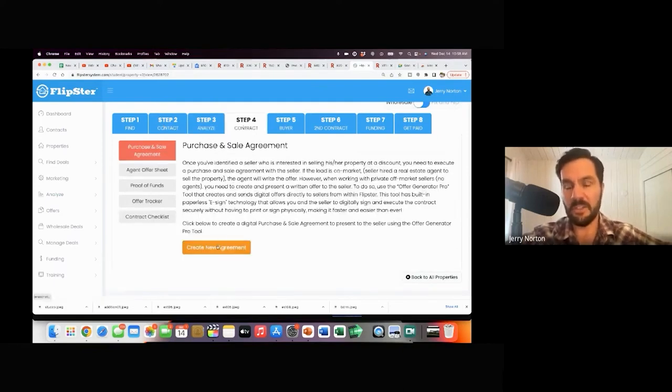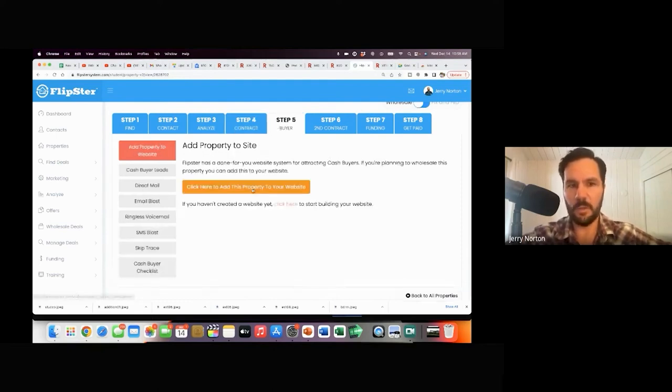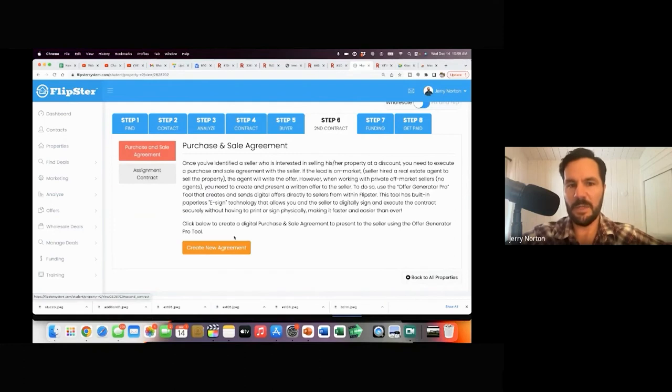Flipster has built-in digital contracts. So you can create your contract, email it over for signature. This is where you would work with your buyer. So here's where you could market and find your buyer. So it's got, again, all these different steps to find your buyer. Step 6 would be your contract with your buyer. So this would be your assignment. Create your assignment, again, digital, built into the system.